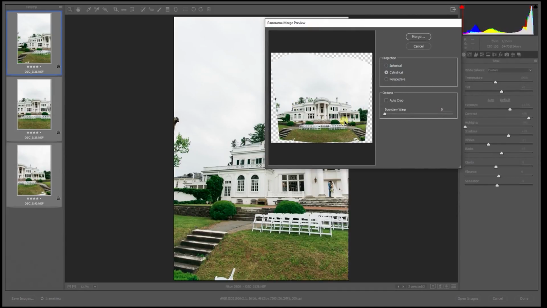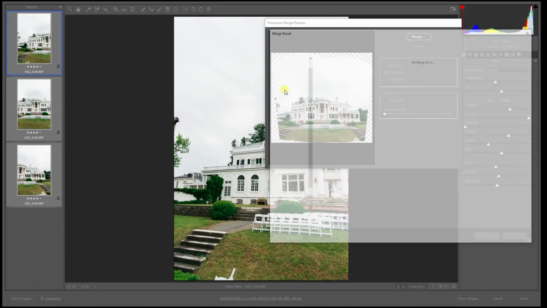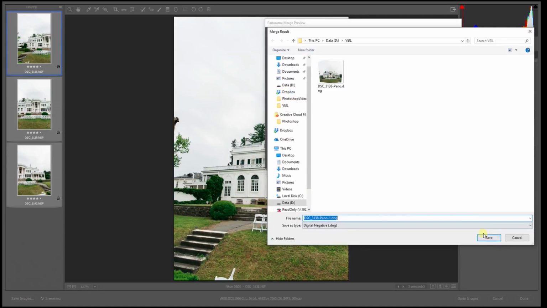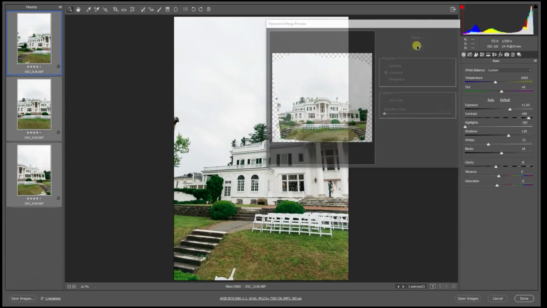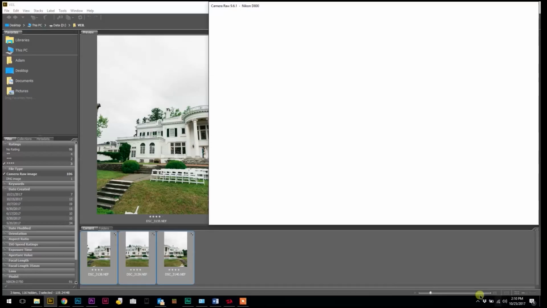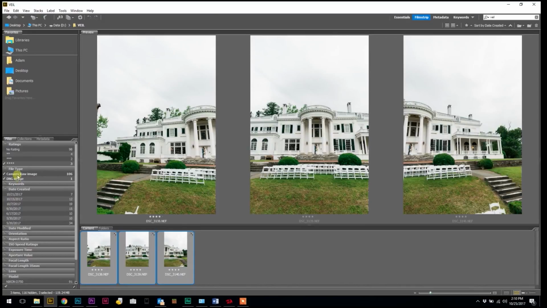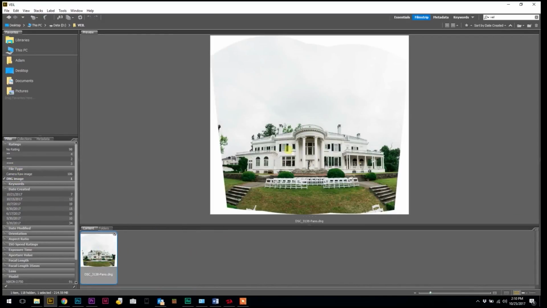So here it is, it's already merged them, and it's got some checkerboard patterns where there's no image, but that's okay, we'll fix that. And you click save, and it will save the image as a .dng file, which is a digital negative. It's similar to a raw file. I've already saved it, and it is right here. So here's the stitched version, and it takes like 4 seconds to stitch a picture.